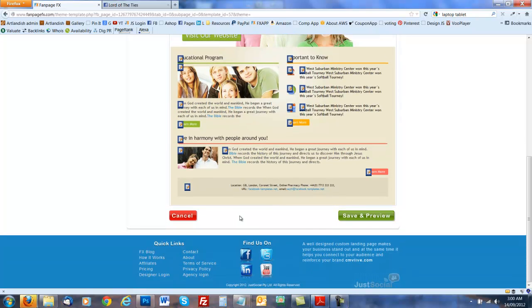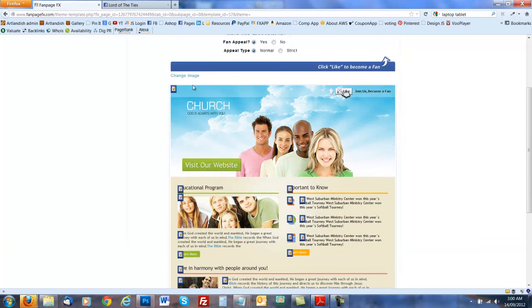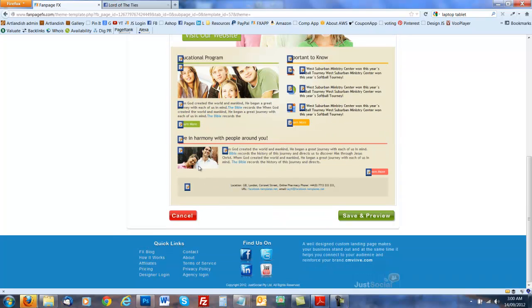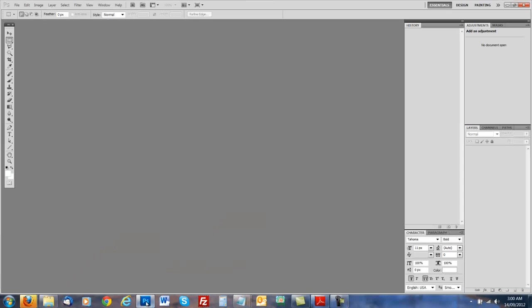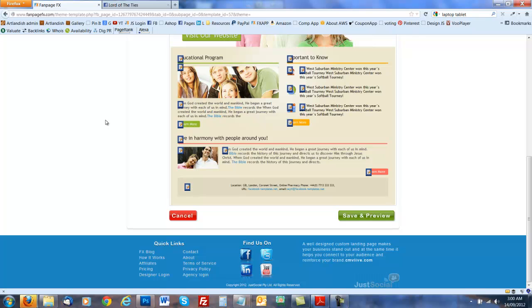Now what we need to do is go away and get some images, and basically we need to find the right sizes or make them the right sizes so they will fit in these particular spots. So I'm using Photoshop, but you don't need to if you don't have it. You can use a free program on the internet called GIMP. There's heaps and heaps of image editors out there that you can use to manipulate images.